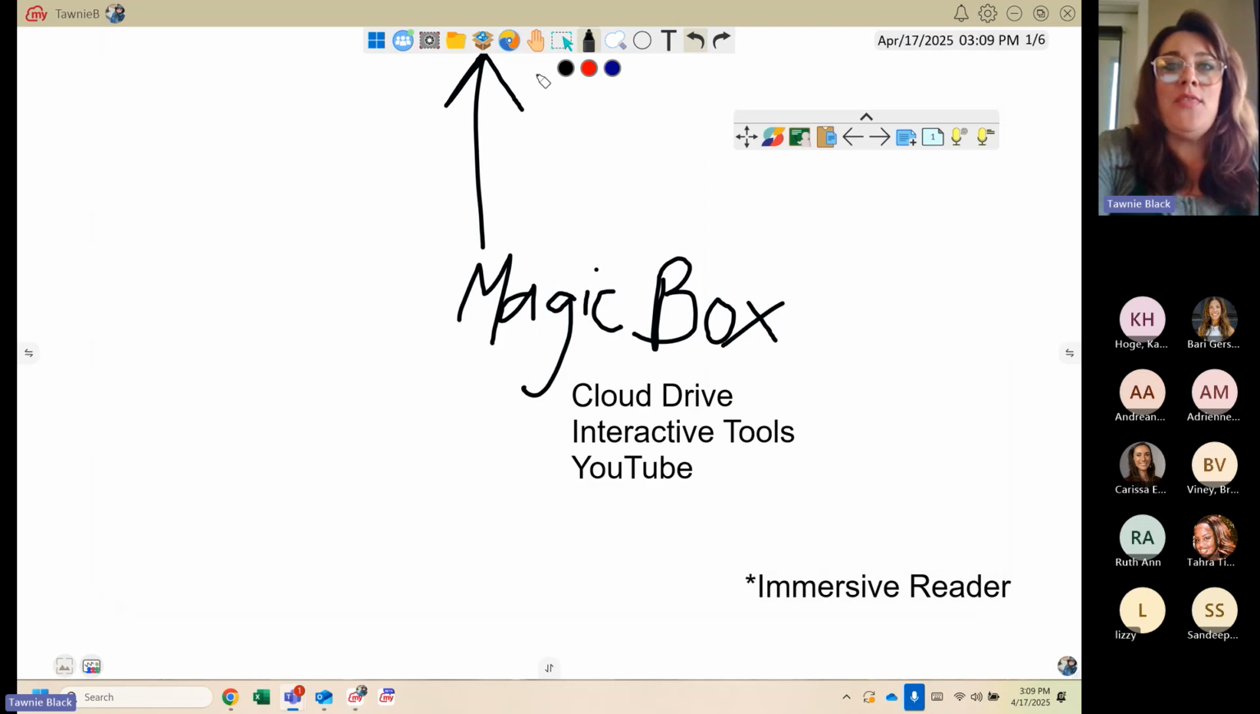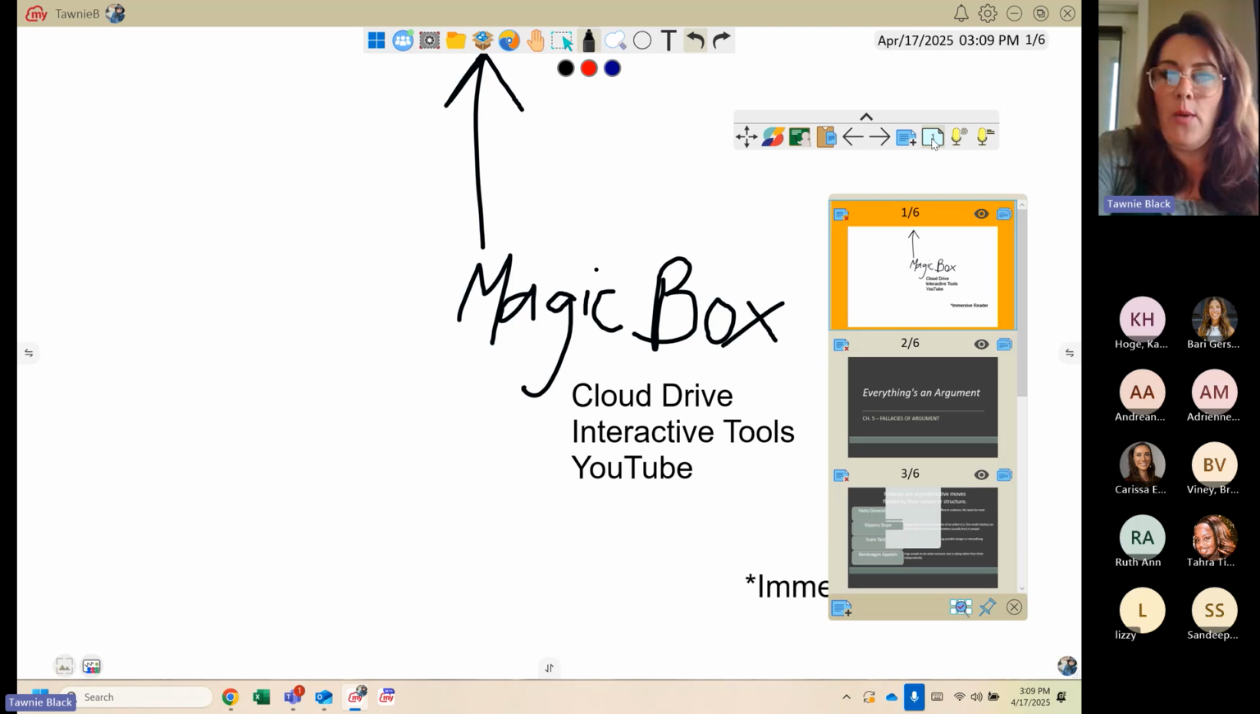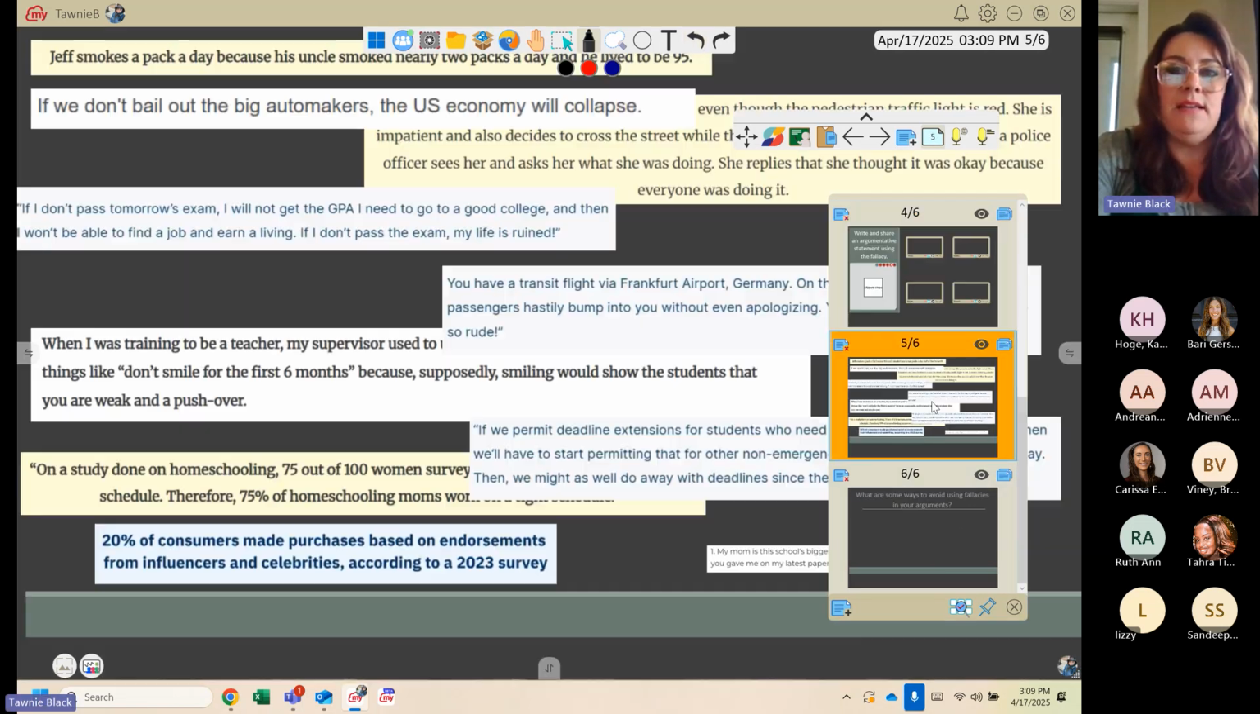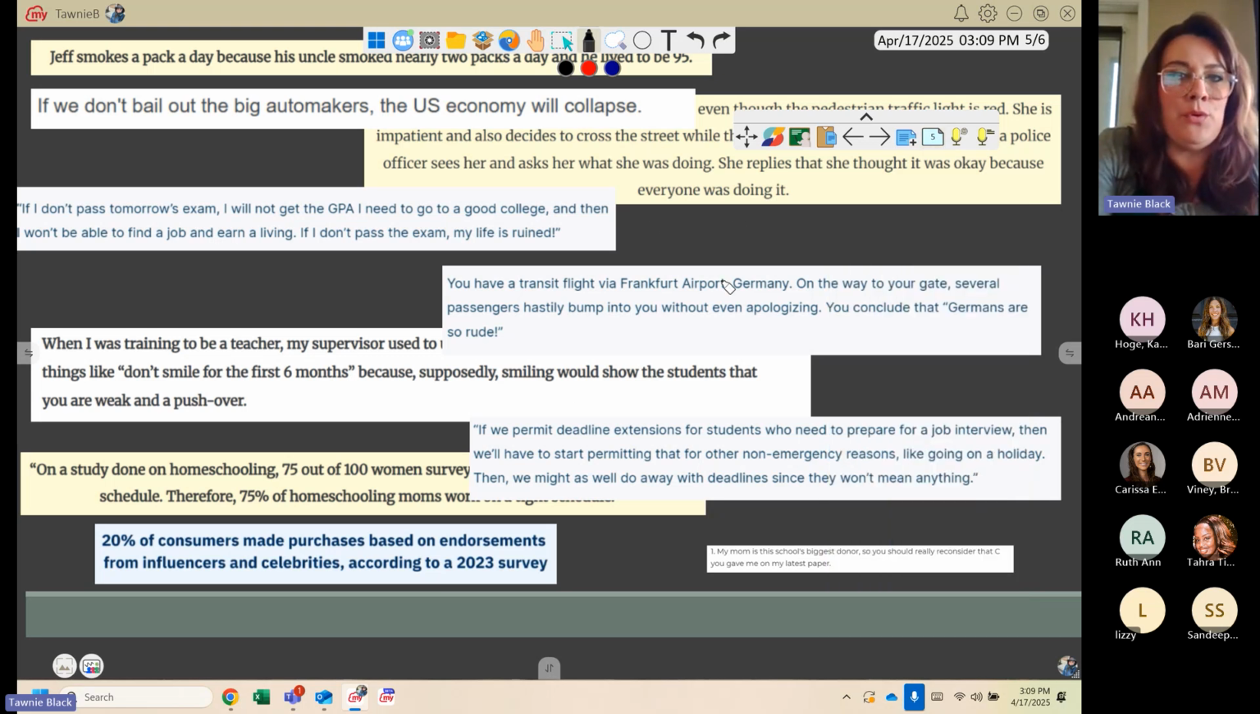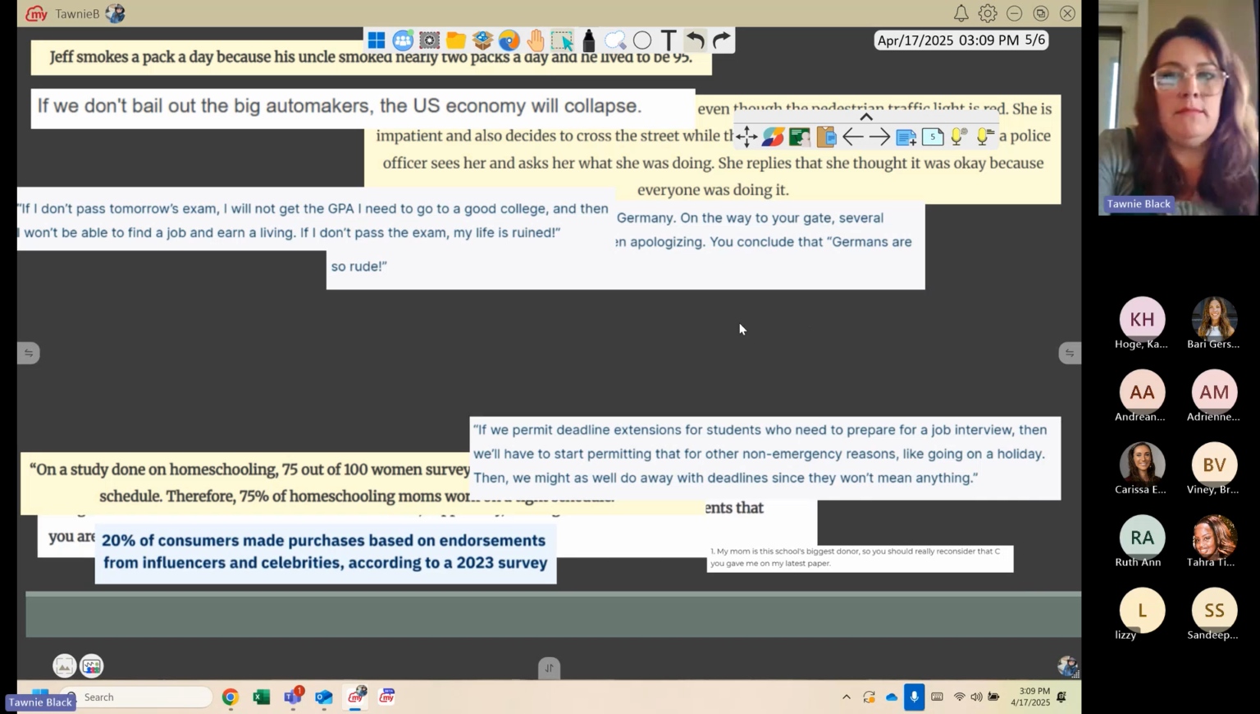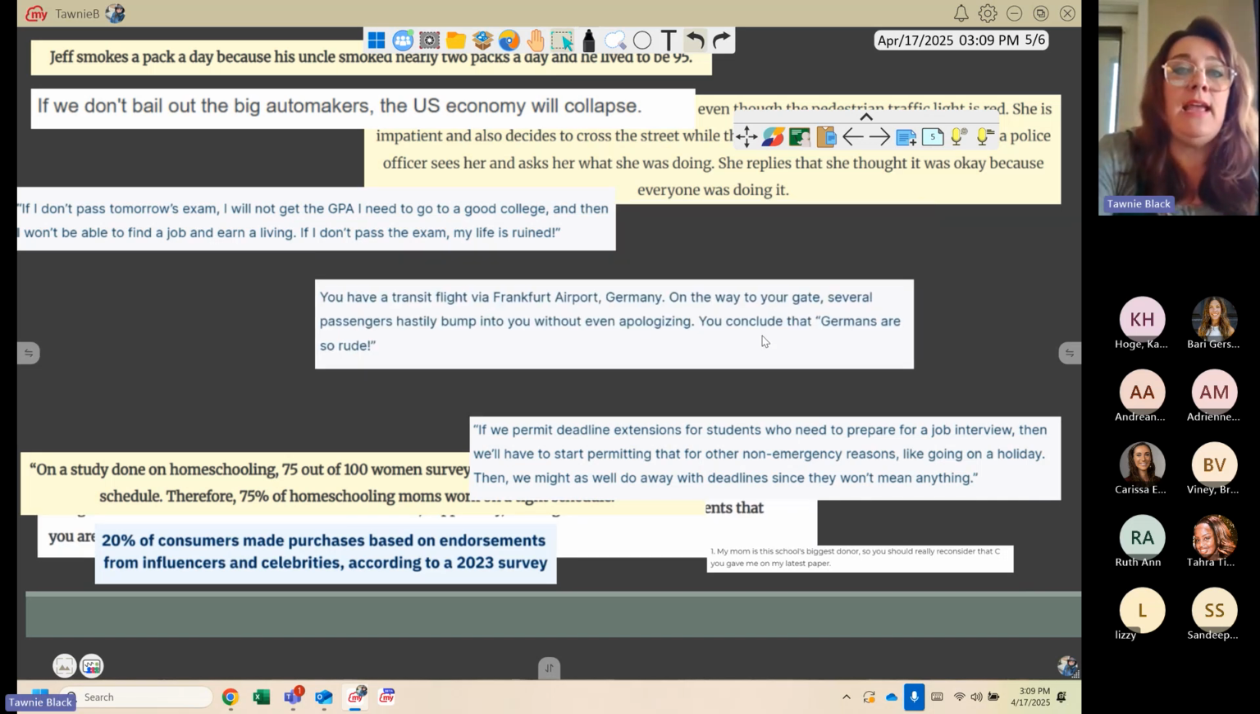All right, so the magic box is where you can get most of these interactive pieces. I'm going to go all the way down to my 5th slide. These were all snippets of examples of logical fallacies. These are all fallacies that I had been teaching, and I wanted my students to identify them. Now, I could move them out of the way, have the one here, and then say, hey, Johnny, go ahead and read this for us.